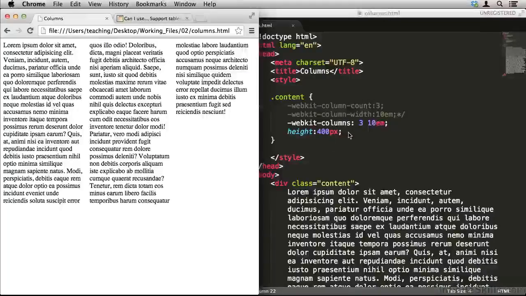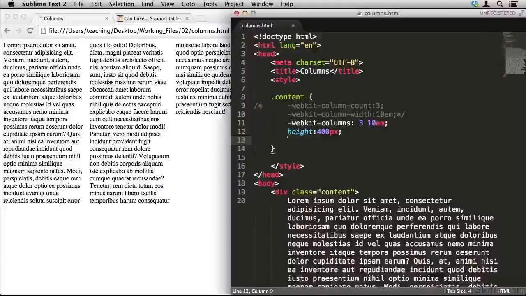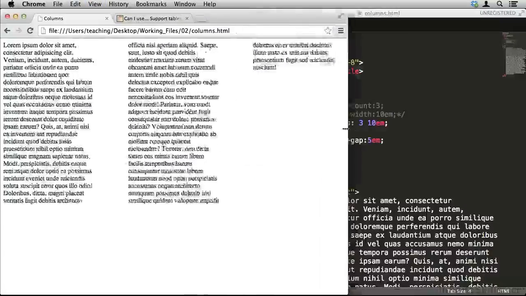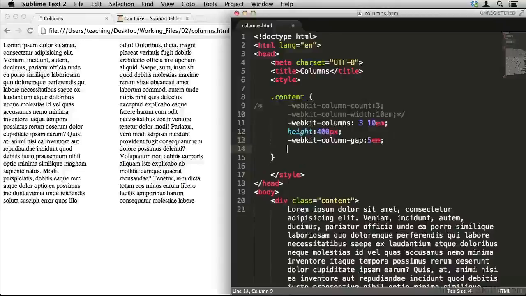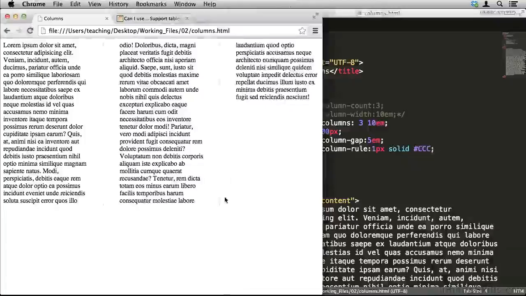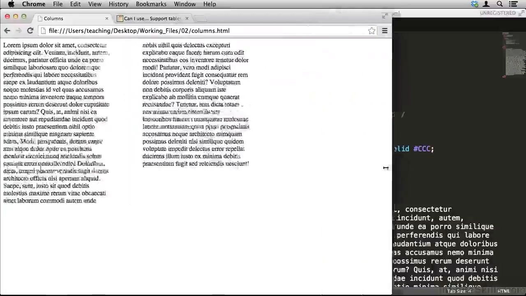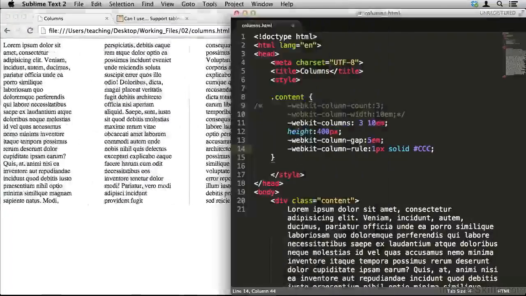There are a couple of other fantastic properties that we have now too. One of them is WebKit column gap. If I refresh, you'll notice that the gap between columns is quite a bit larger. I also have WebKit column rule. The value here is going to be the same syntax as if we were setting a border. Now we have a nice line in between them. So that just about does it.